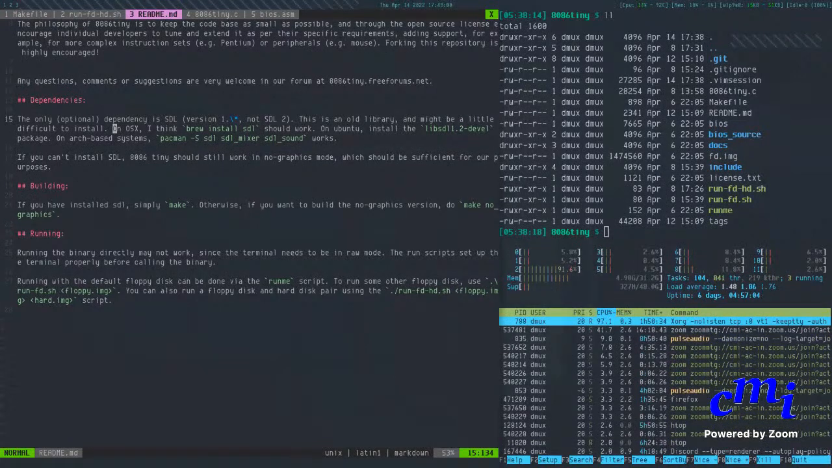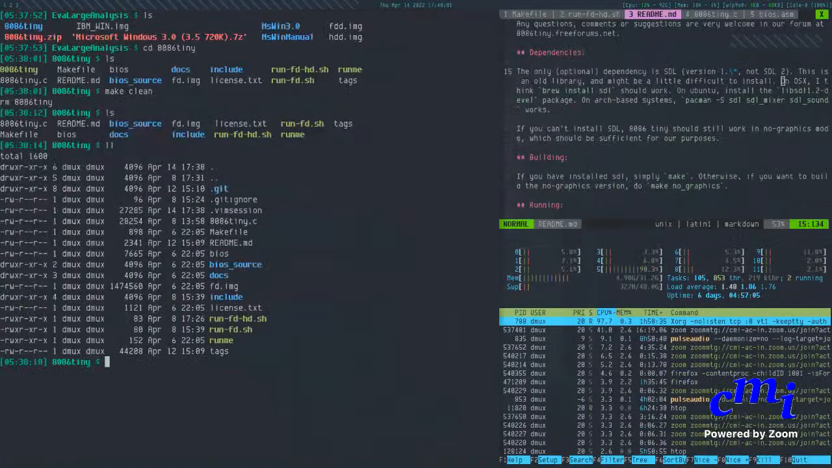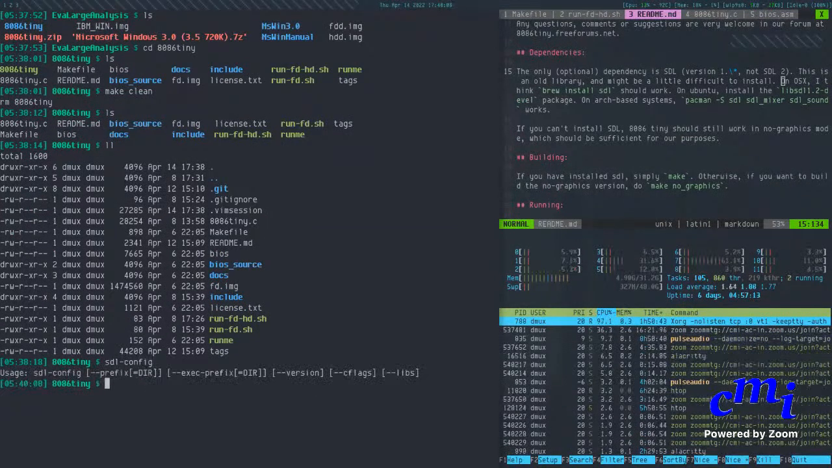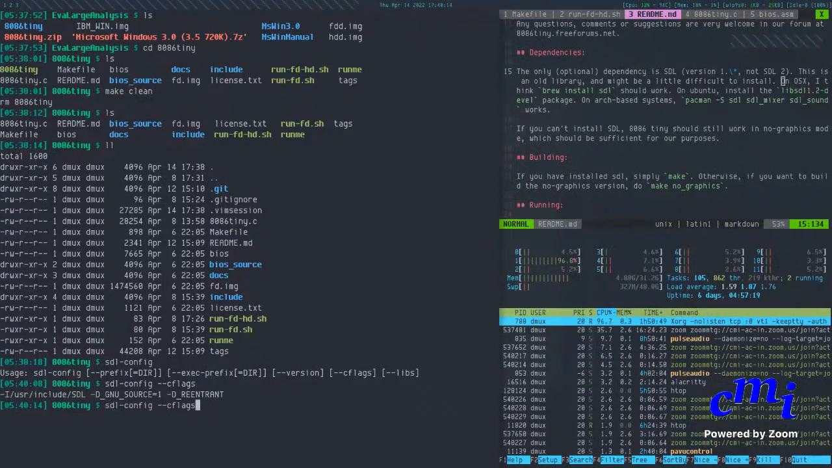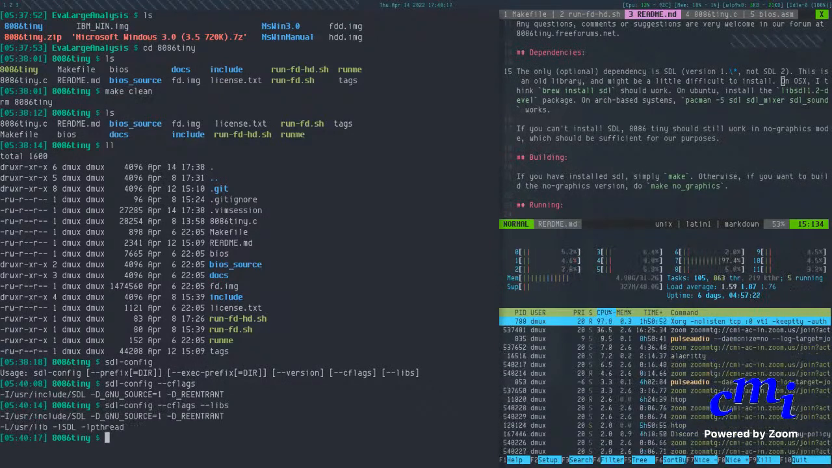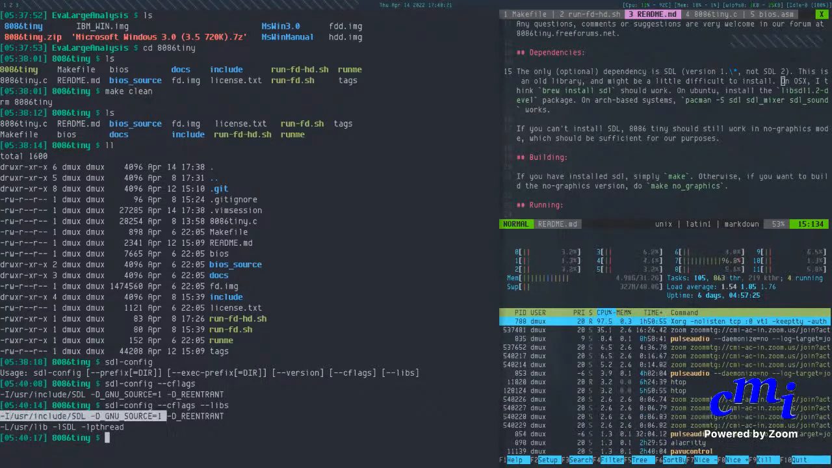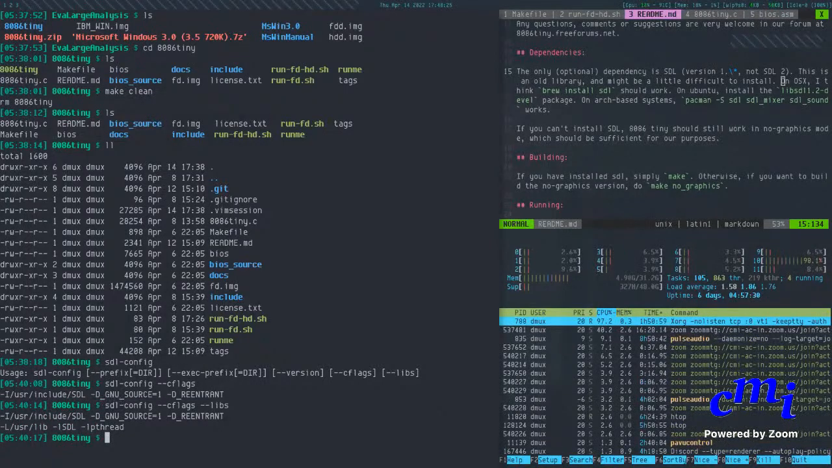Maybe I'll write this in the README as well, but a good way to check whether your SDL1 installation is correct is to run this particular command. If SDL1 is installed, this command should give you some compiler flags that you need to compile with SDL1, and the makefile uses this command to get these flags. So once you have SDL1 installed, you can check whether the installation is fine by running this SDL config.